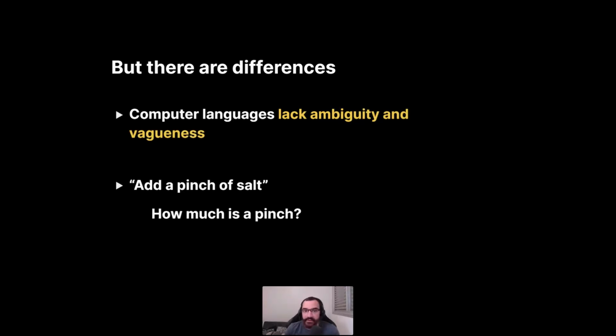One big difference, though, is that in computer language, we don't have ambiguity or vagueness. So I cannot just say, for example, add a pinch of salt. The computer must know what a pinch means. How much is that? So we need to remove all the ambiguity so we don't cause problems that we usually call bugs. That's the main difference. We need to be very, very specific about what we want. The computer is just going to do exactly what we tell it to do. It's not going to think about it. And this is something different from natural language.